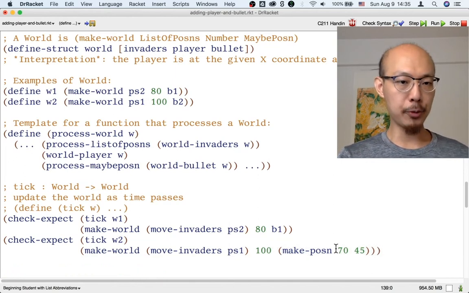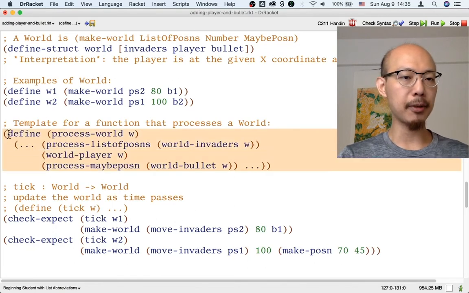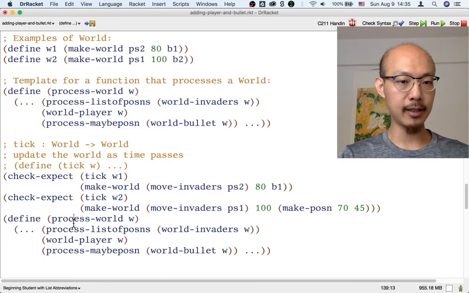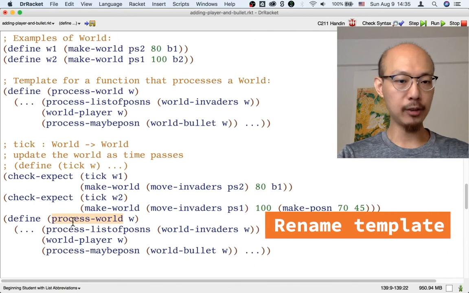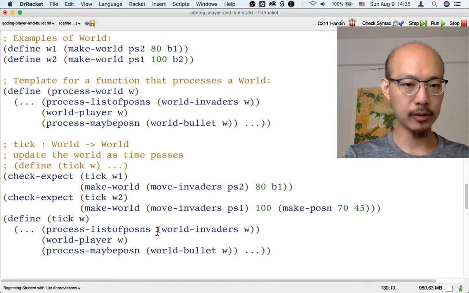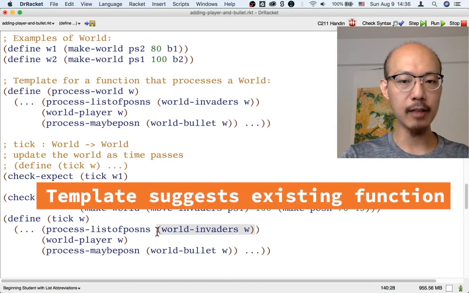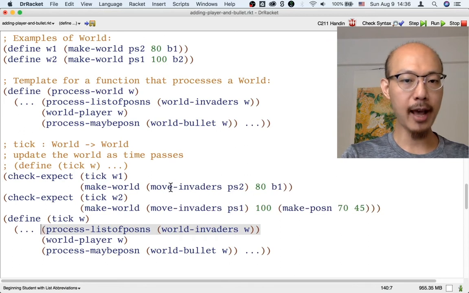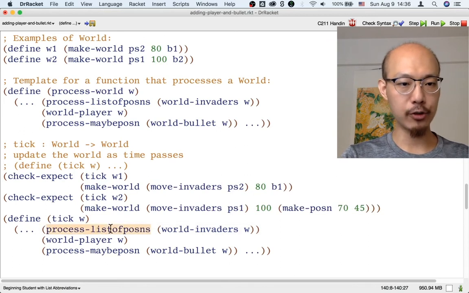What template should we use? Well, this function is going to process a world, so we already have this template right here. We've used the same template to write draw world. Now we're going to use it to write tick. So I'm going to rename process world to tick, and then take a look at the template's suggestions. The template says, why don't you take the invaders, which is a list of pauses, and process it? Well, yeah, we already have the function to process it.